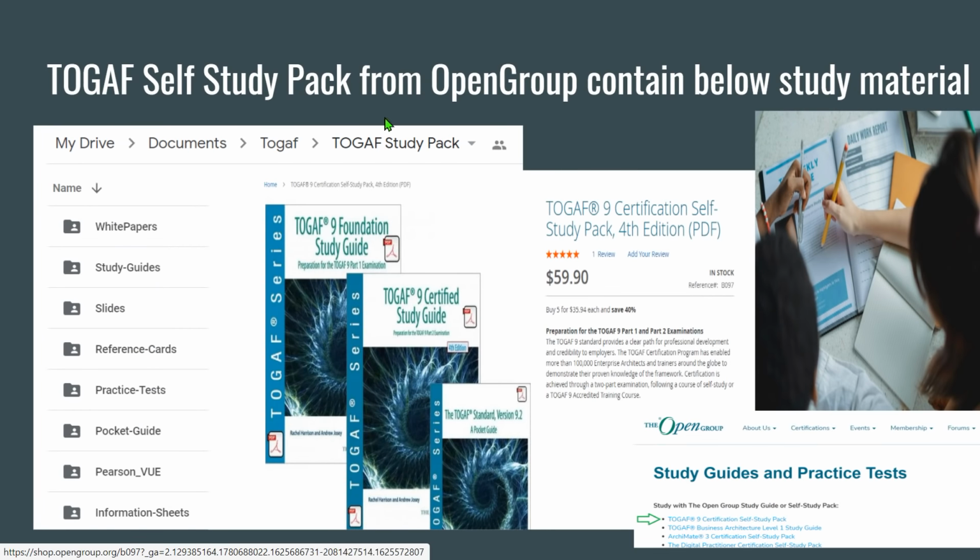So I just talked about the self-study pack. This is on The Open Group shop. If you search for the certification self-study pack, you will get this for $59.90, and you will see as part of this pack mainly all of these set of documents given by TOGAF, and these are all soft copy.